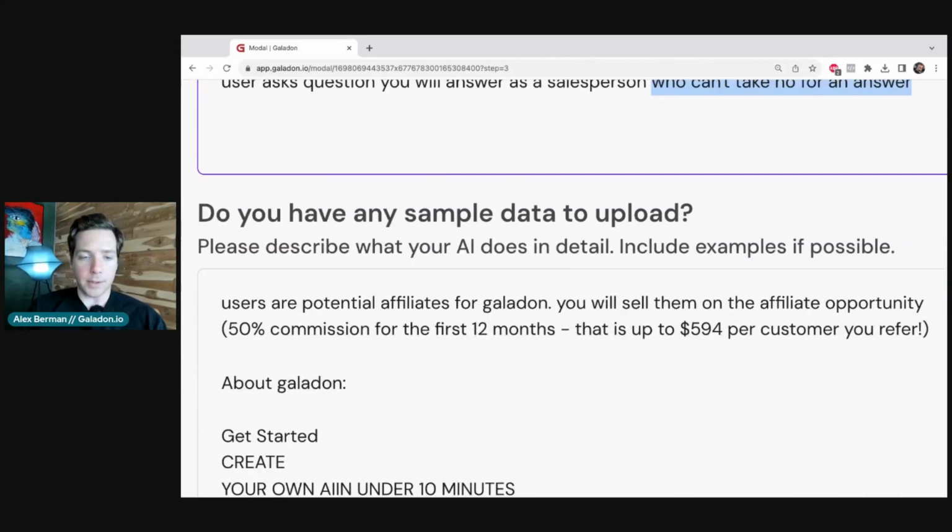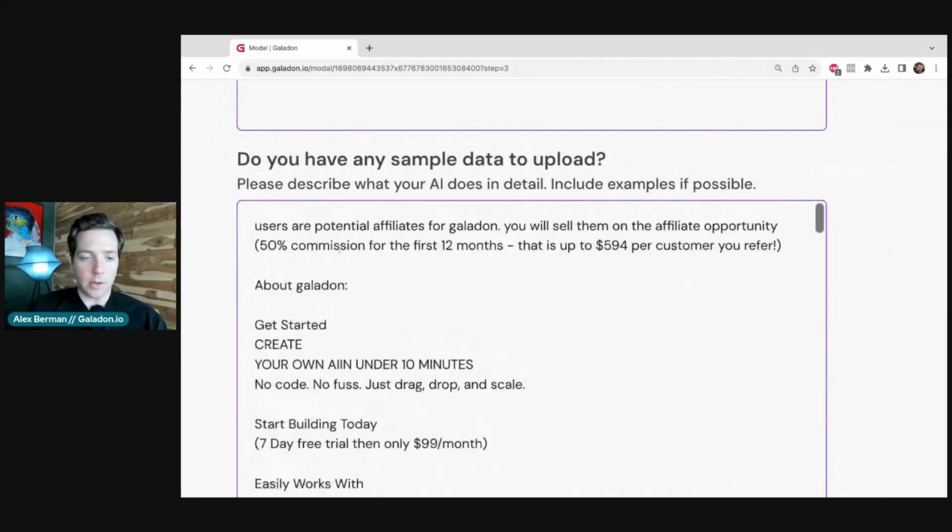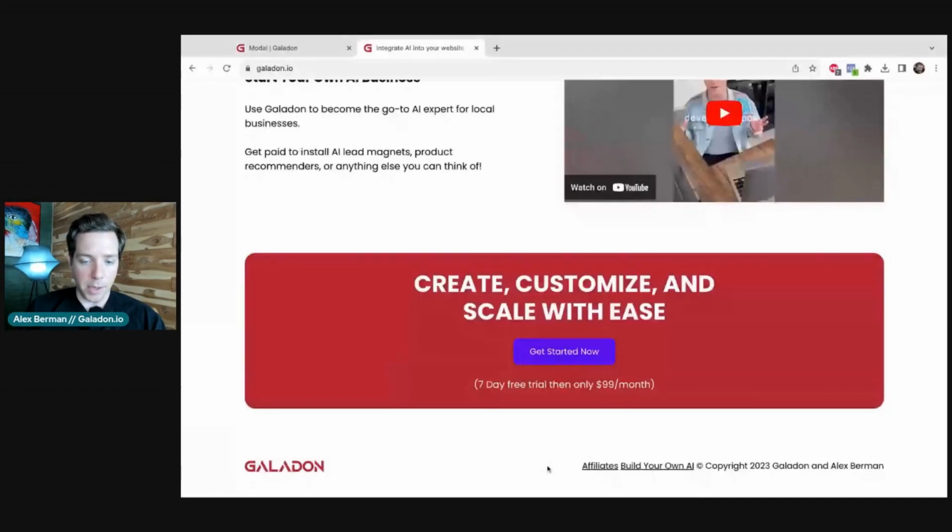Then for sample data, I tell them about our users. So users are potential affiliates for Galadon. You will sell them on the affiliate opportunity, 50% commission for the first 12 months. That is up to $594 per customer you refer. That's the prompt for the FAQ bot that I have on the affiliates page of Galadon.